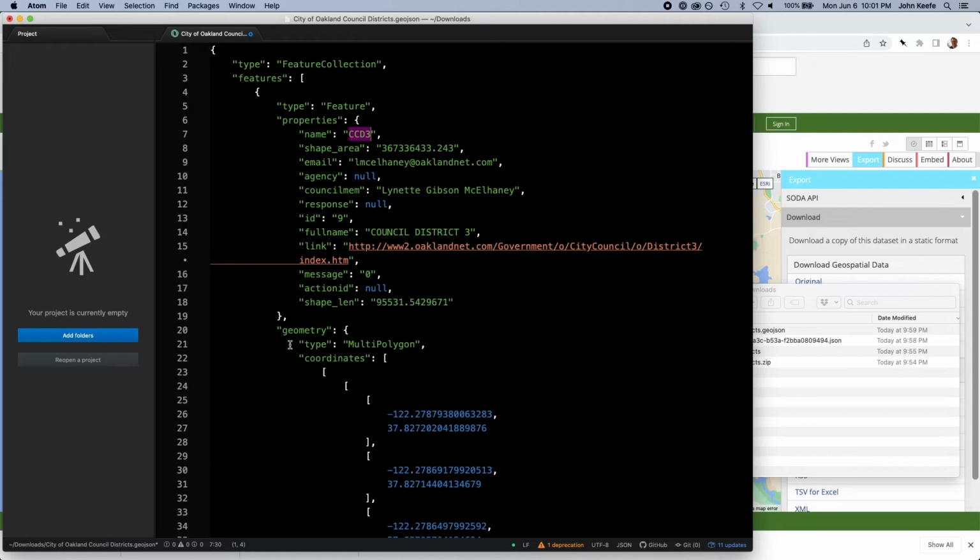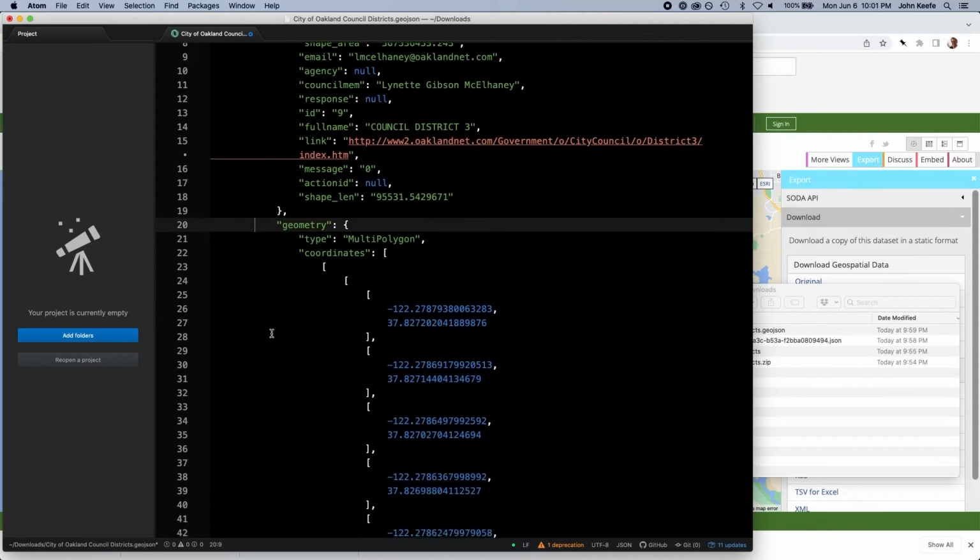Down below, super important, is the geometry part. And what this actually is, is a list of coordinates.